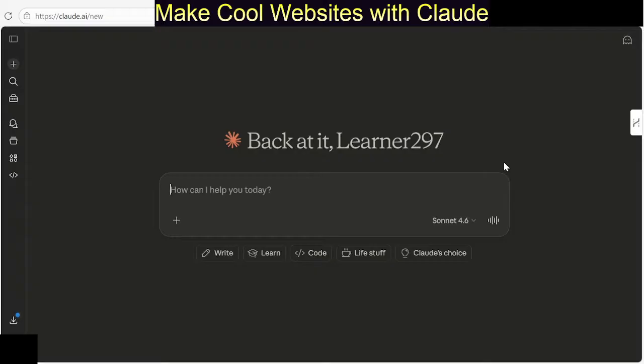So I just came across a new feature in Claude a few days ago, which basically creates interactive visuals for you to show a concept or an idea that you wanted to show. So I've been experimenting with it a lot.